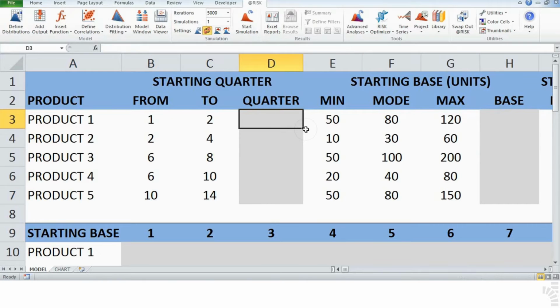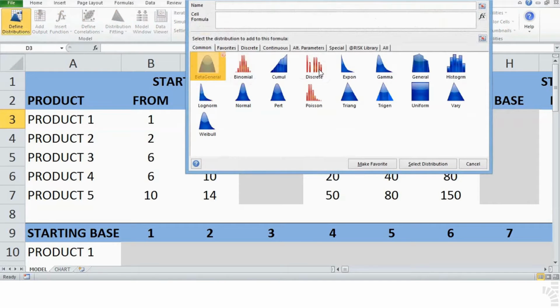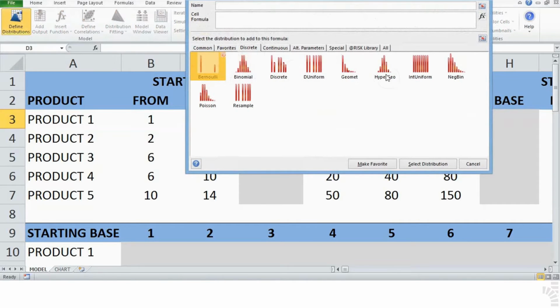1. On cell D3 we will insert a distribution function that generates evenly distributed random numbers within a discrete range, a uniform distribution. This distribution requires only two parameters, a minimum and a maximum value. Place your cursor on D3 and click on the Define Distributions icon of the @RISK ribbon. 2. Go to the Discrete tab and select the IntUniform distribution.